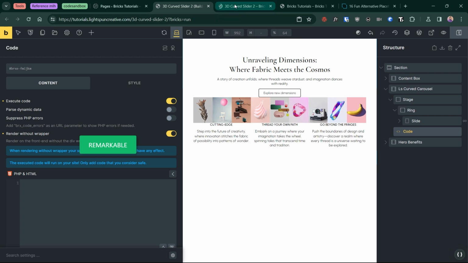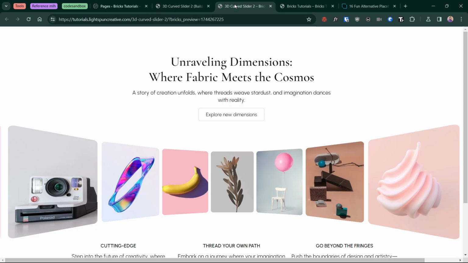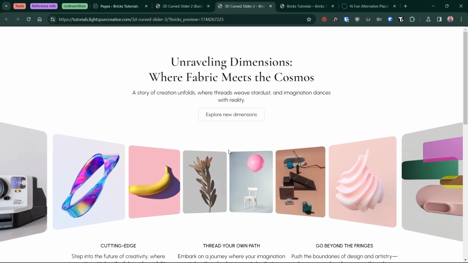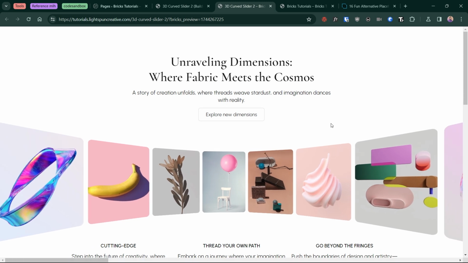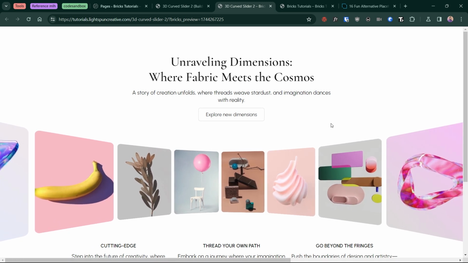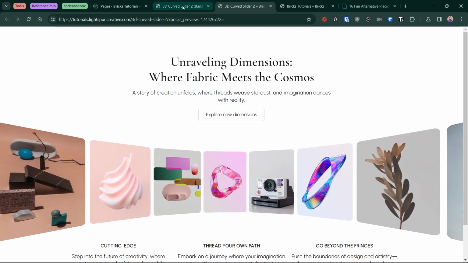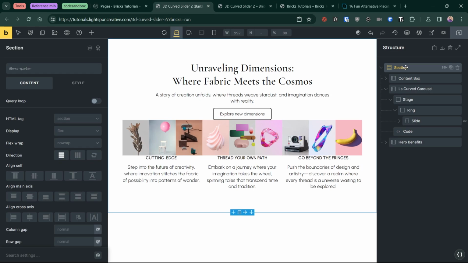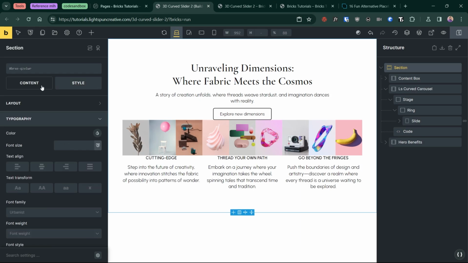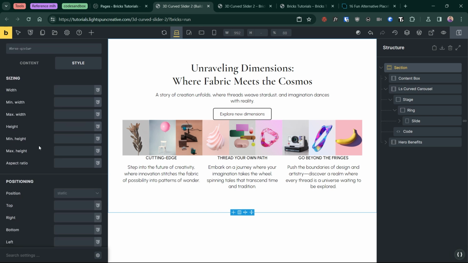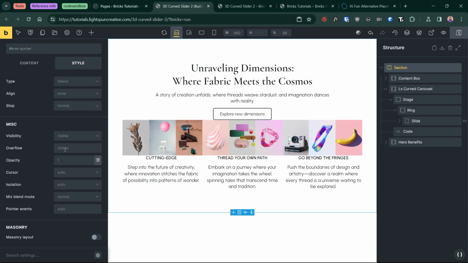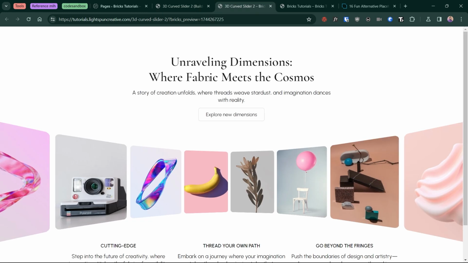But let's save and preview. If it all checks out, we should already have the slider running. You might observe some strange effects on the vertical and horizontal scroll bars of the page. To fix this, you want to set the parent section's overflow to hidden or clip. Now the overflow issues should be fixed.